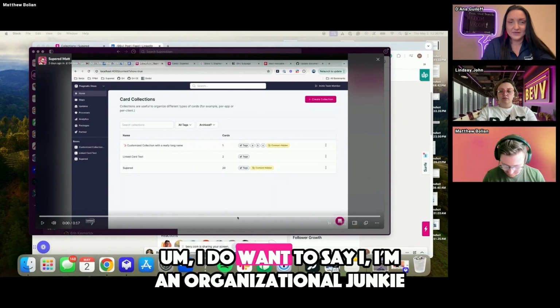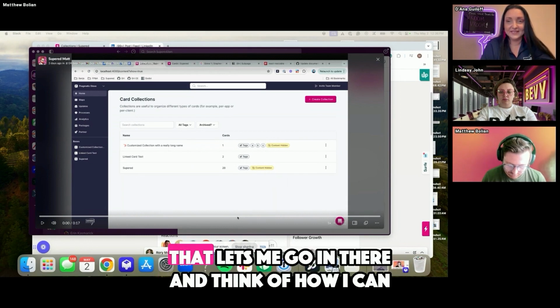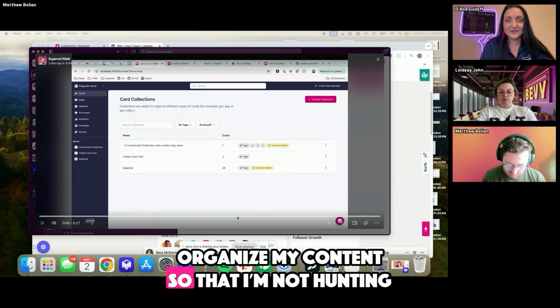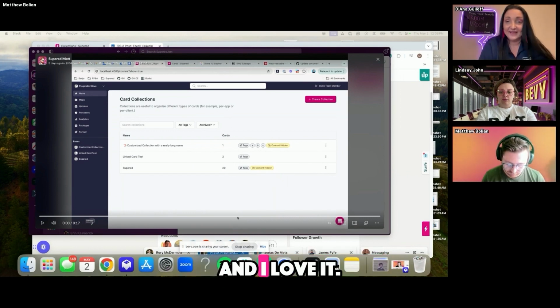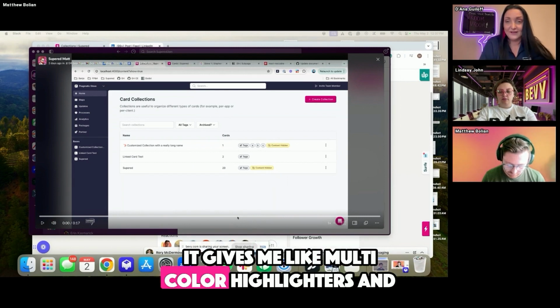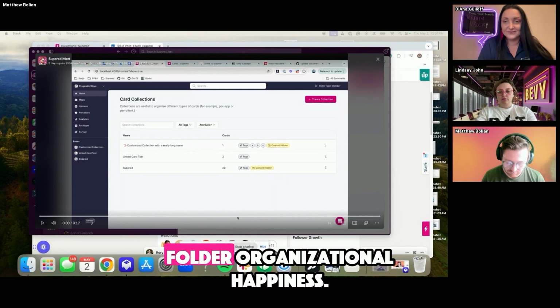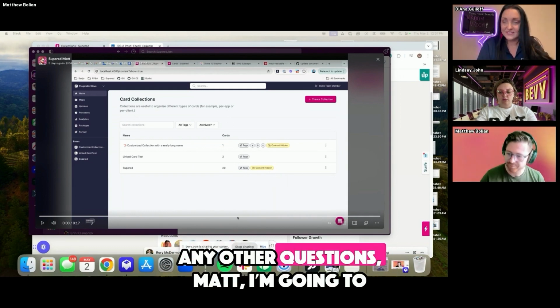I do want to say I'm an organizational junkie, and Steve keeps giving me all kinds of fun features that let me go in there and think of how I can organize my content so that I'm not hunting for it on a daily basis. And I love it. It makes me very, very happy. It gives me multicolor highlighters and folder organizational happiness. So I appreciate it. Any other questions?